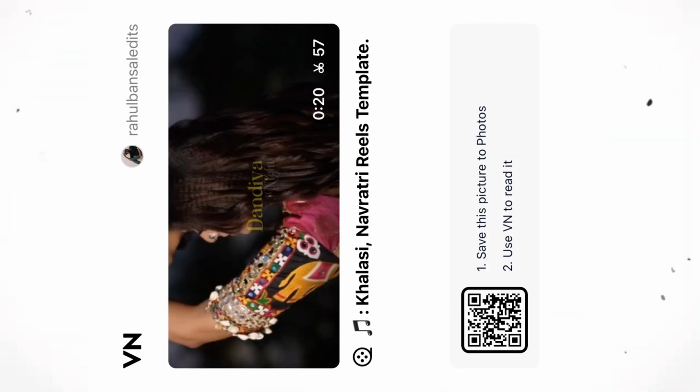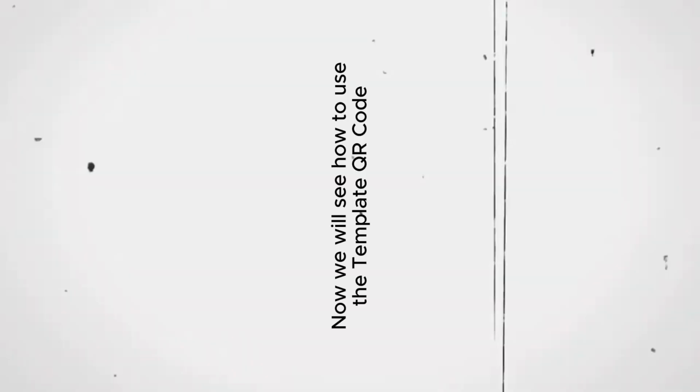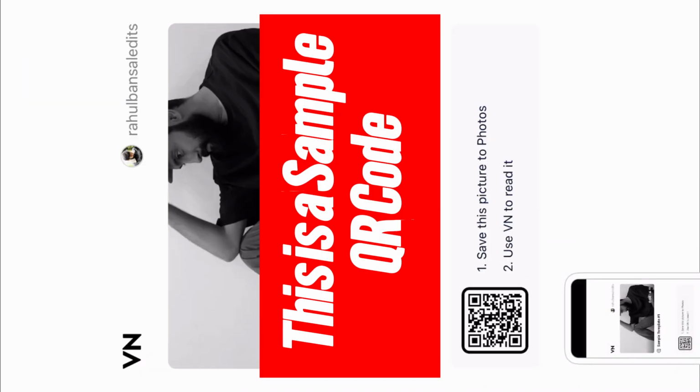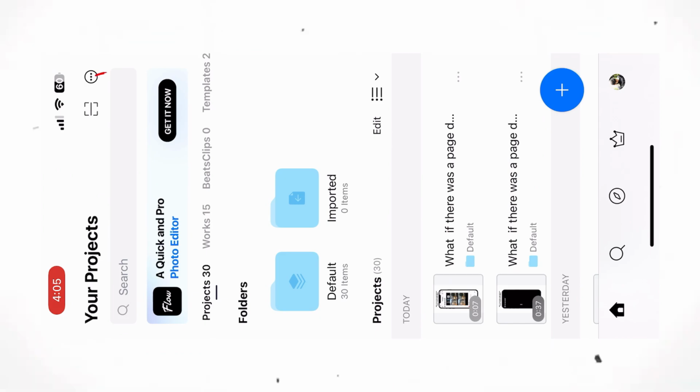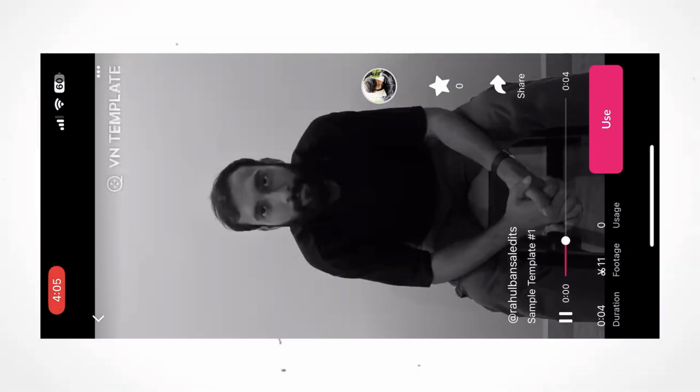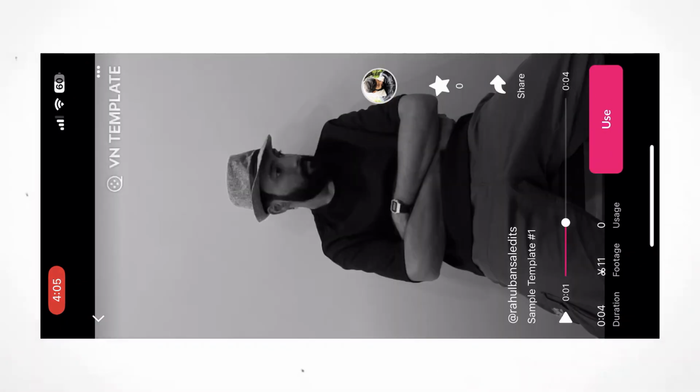Here is your QR code. Now we will see how to use the template QR code. Once you see this type of photo on your screen, all you have to do is take a screenshot of it. Now open the VN app, click on this scan icon, then click Media, and upload the screenshot you just took. It will automatically scan the QR code.